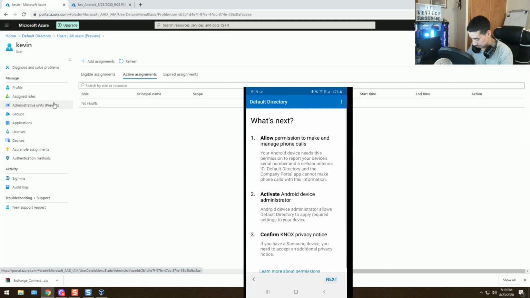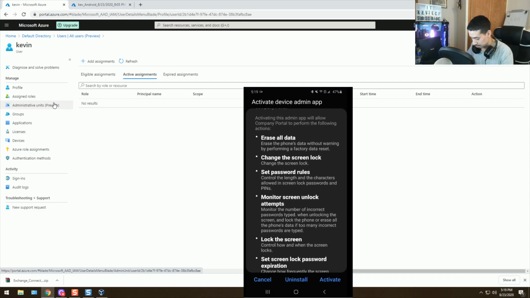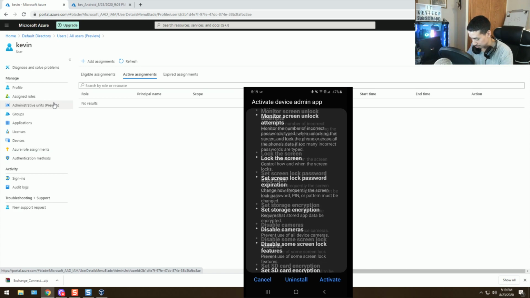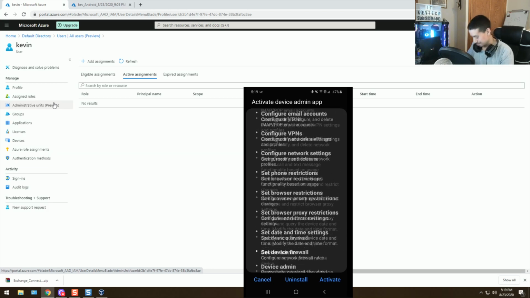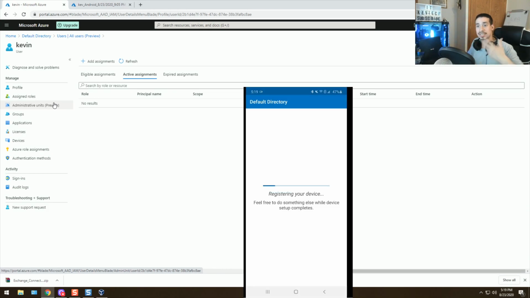All right. So they're gonna get this prompt right over here, which says they could erase your data. You gotta change your screen lock, you gotta set your password, you gotta monitor screen lock attempts and everything. You gotta read all this, but people don't really read it, right? So hit activate. Like I said, it does take time to replicate. You see how long it took? It took a couple more minutes than normal. It's actually registering the device right now, which is really good. It's actually working.